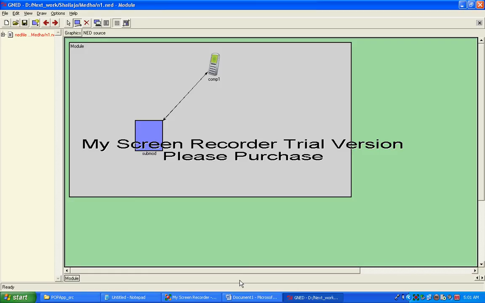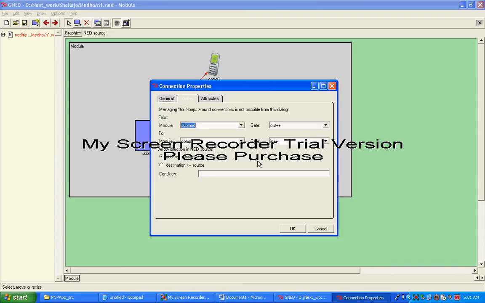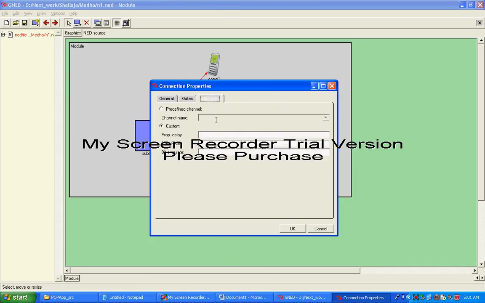select this connection, right click, go for the properties. It will give this one. Go for the attribute section. What is the delay? The delay is, say, 12 millisecond. What is the data rate? Data rate will specify the bandwidth. Let us assume that the data rate is 10 kbps.